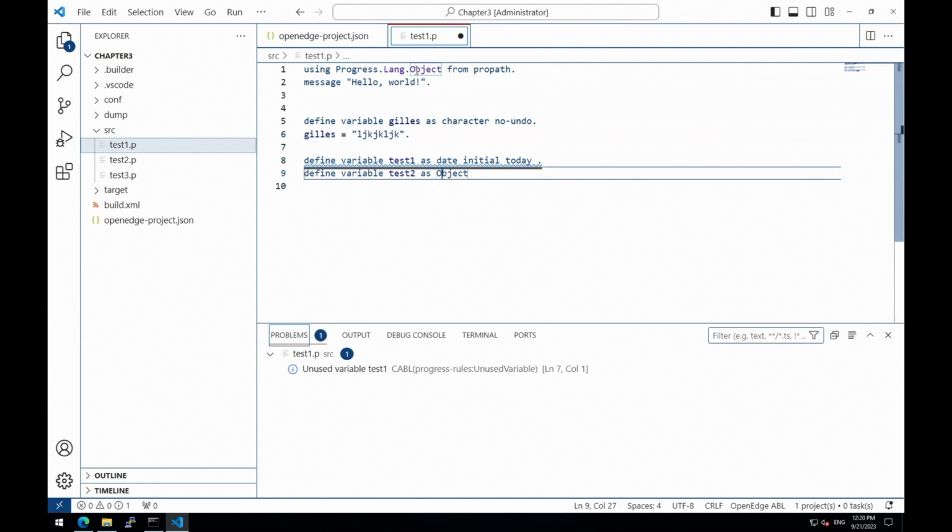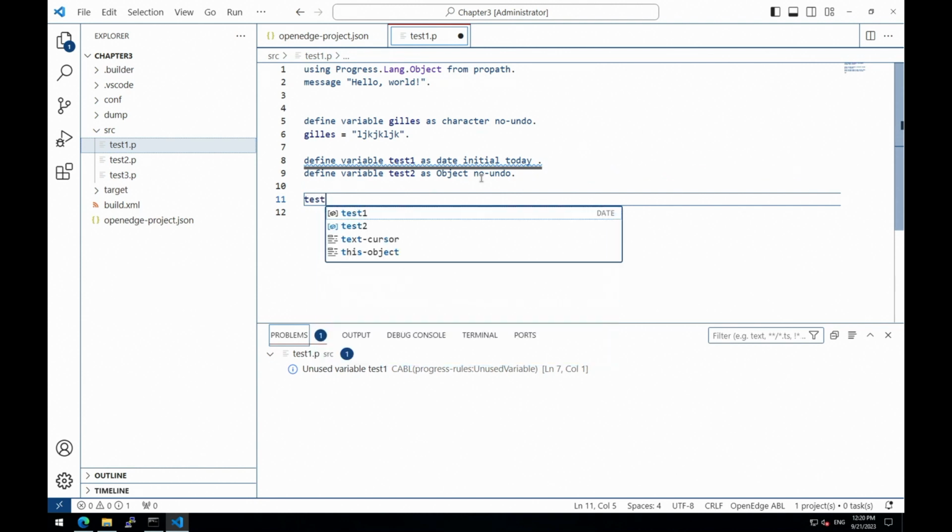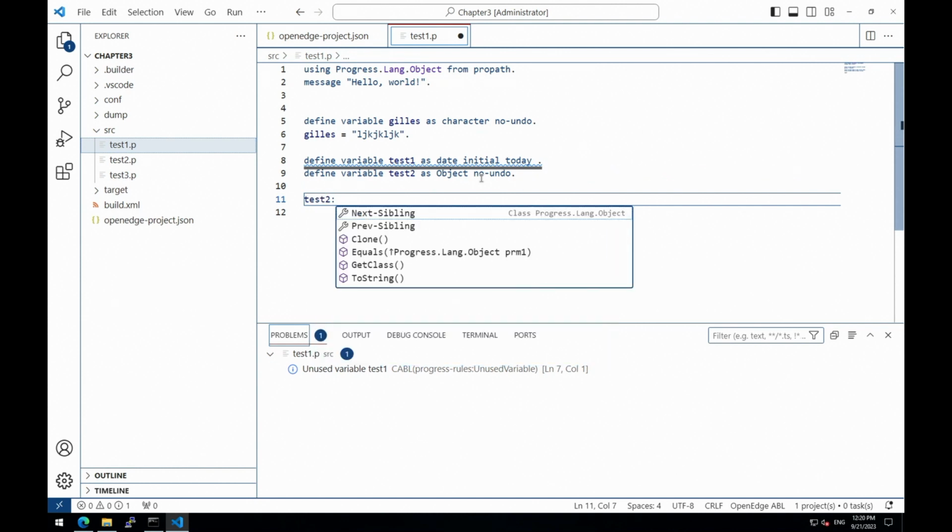So here we have variable 2 as an object, and no undo. If we do test2 colon, we have the methods and properties that are available on this specific class, so next sibling, previous sibling, and so on.